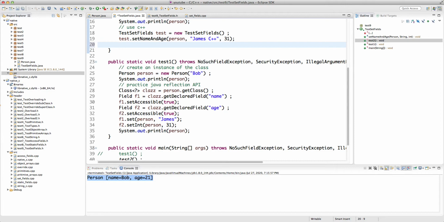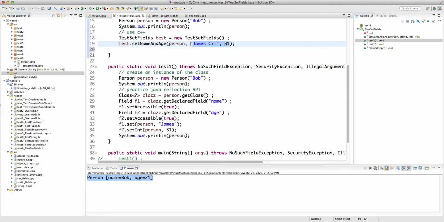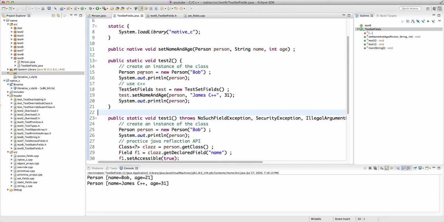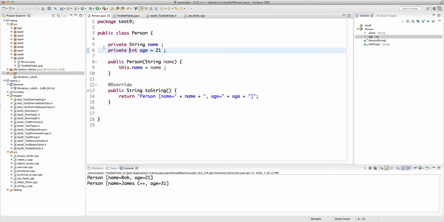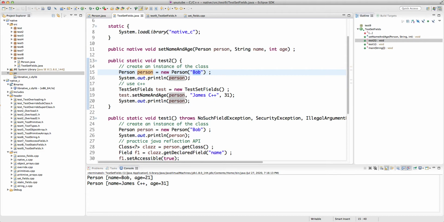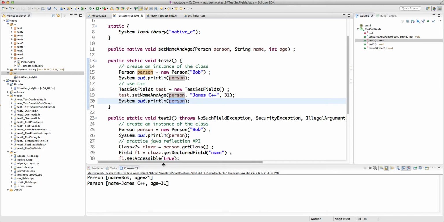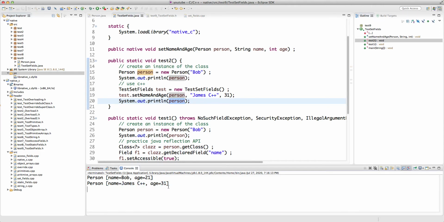So again, after we do the set name and age in C++, let's also do a sysout on the person to actually see the values have changed in Java. All right, so we create a person object. The name is originally Bob. The age is originally 21. And then we send this to C++ through this method, set name and age. And we say, okay, change the name to James C++, and then change the age to 31. And then we come back from C++ to Java and look into the person object again, and we see that the name and the age have in fact changed.